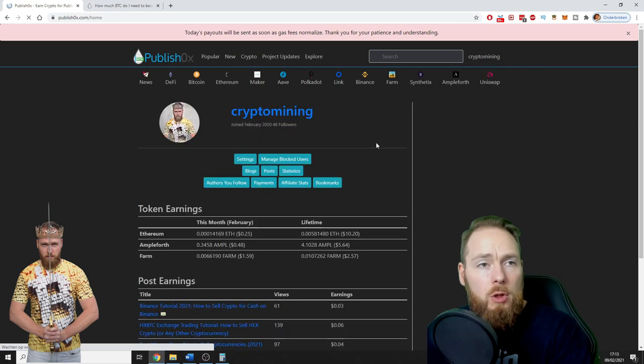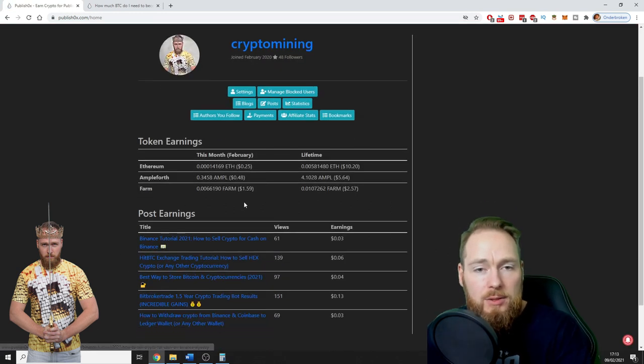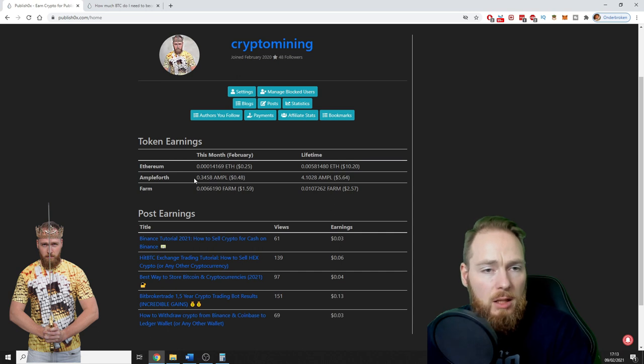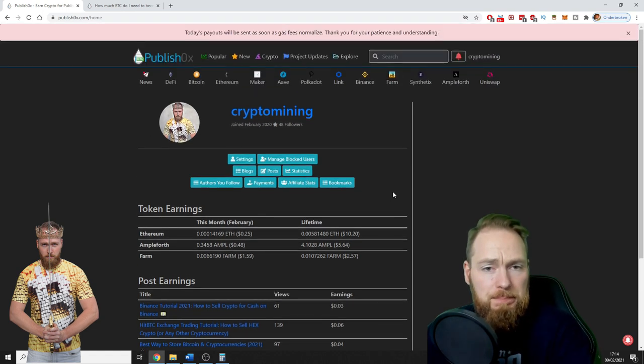But first, I'm gonna go back to my dashboard. And as you can see here, we're the 9th of February, so I made some dollars of a little bit of Ethereum, Ampleforth, farm. This is what I made lifetime, so $20. I'm on here for a year, but not active actually. I've been more active the last couple of weeks.